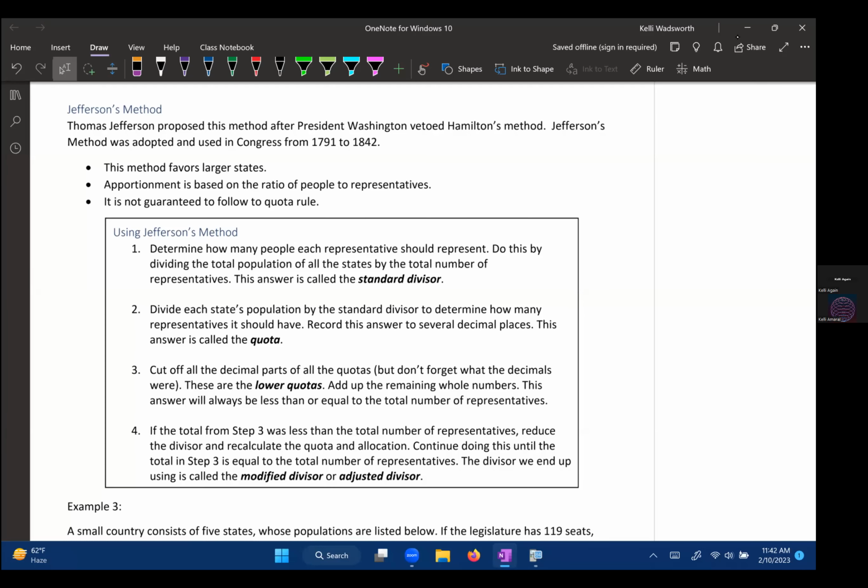Hello, this is the second video lecture for apportionment. If you remember in the first lecture, we talked about what apportionment was, and we did an example of Hamilton's method. And in this video, we're going to do Jefferson's method and perhaps the next one, which I can't remember the name of right now.